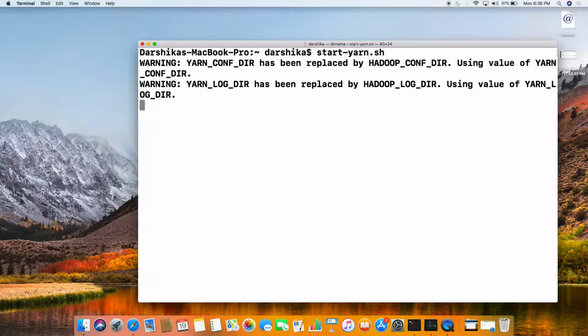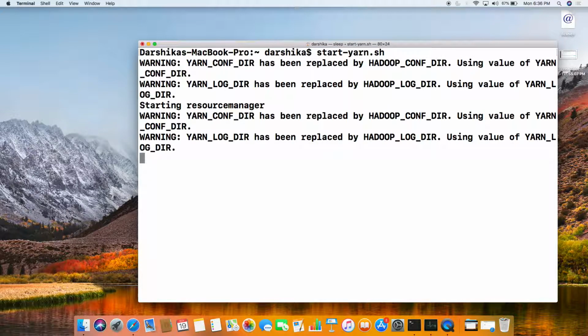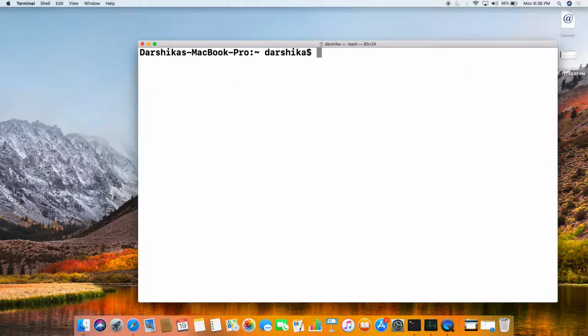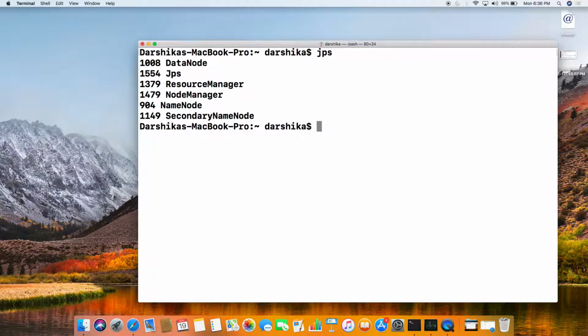So now I am starting YARN. If you are getting any password prompt or anything of that sort, what does that mean? You have not created the keys and did not put them in the pub directory and all. Okay, it should not be so fast. I think something is wrong. Okay, no, very good. Resource manager is started. Node manager is started. Everything is fine now.